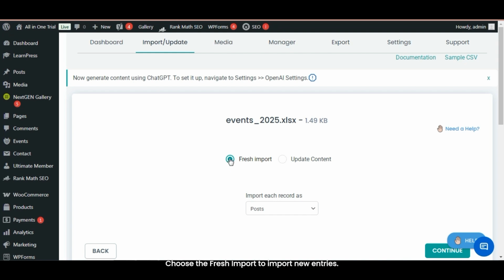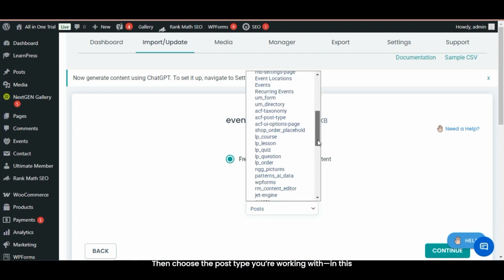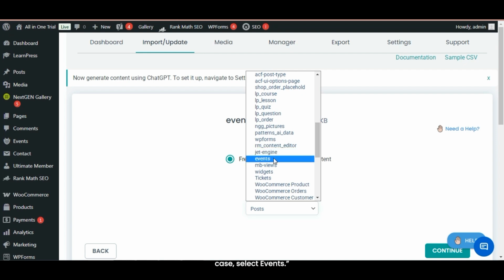Choose the Fresh Import to import new entries. Then choose the post type you're working with, in this case, select Events.